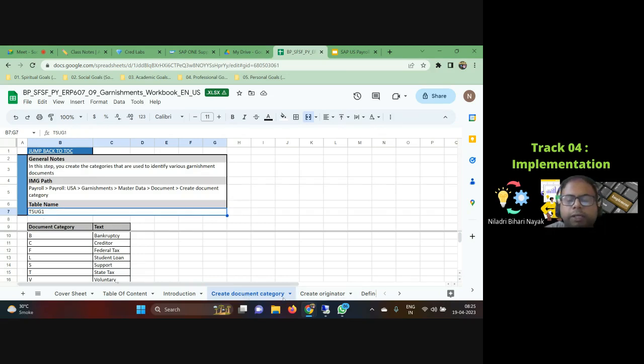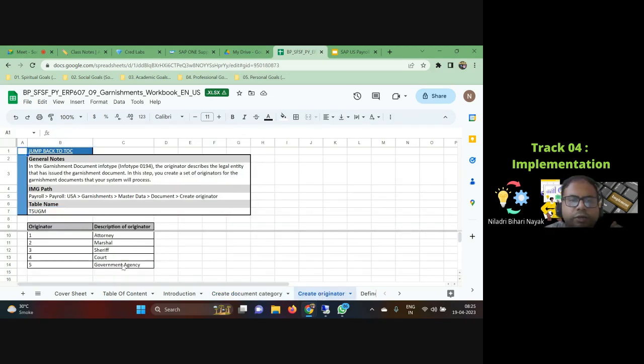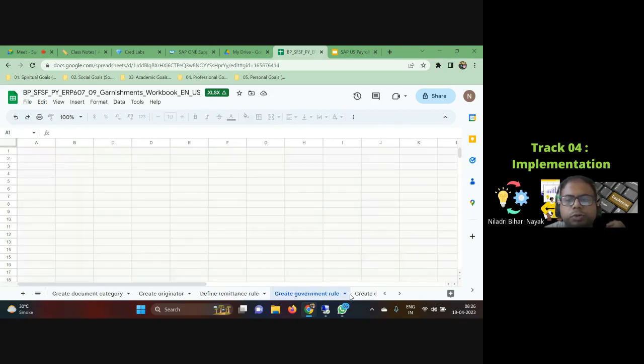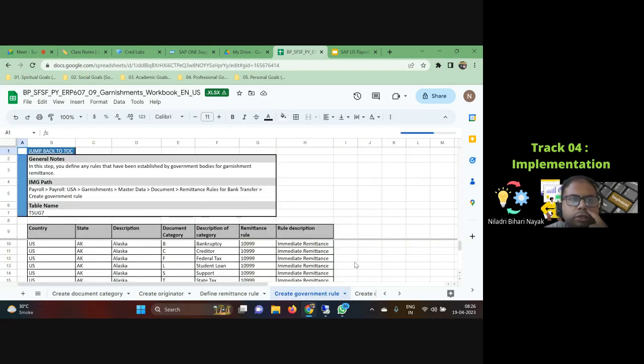This is the document category. Similarly, we have a document originator. We talked about it today. If there is any new originator for your organization, such as a government agency or some other agency, you have to choose that originator. Similarly for the remittance rule, I have already shown you in the system, but whenever you're talking to the client, you generally take the requirement in this format. SAP will not provide this. Mostly client organizations, or consulting companies if you're working in a project, create all these things. You have to verify them, and if they're already there, you don't have to create them.